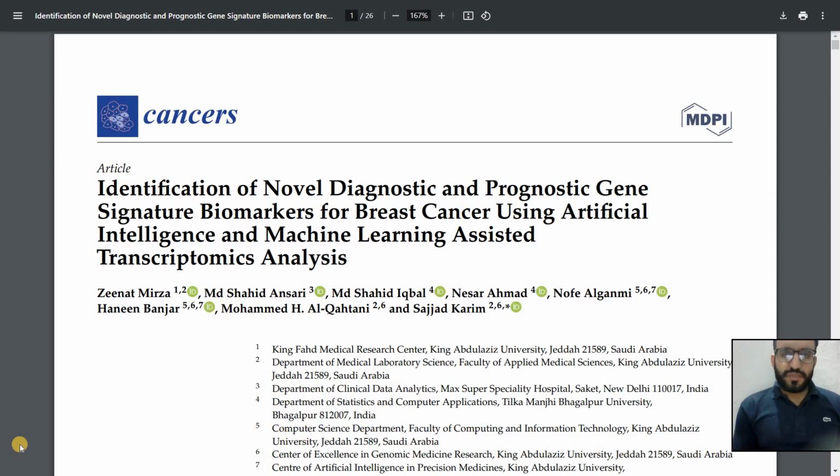Today we are going to discuss a very interesting paper, which is identification of novel diagnostic and prognostic gene signature biomarkers for breast cancer using artificial intelligence and machine learning. I don't know why they use "and machine learning", because I think artificial intelligence is an umbrella term in which we use machine learning as a method.